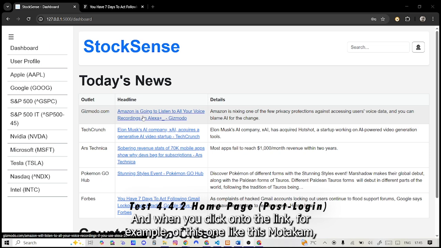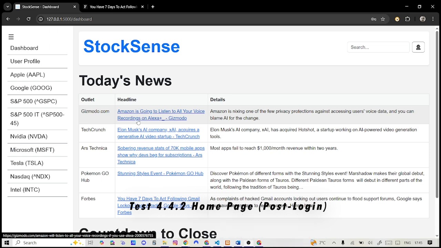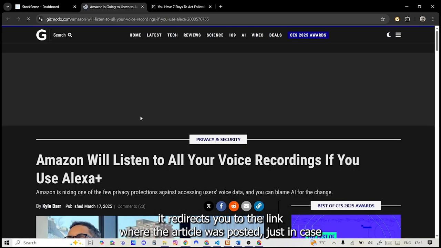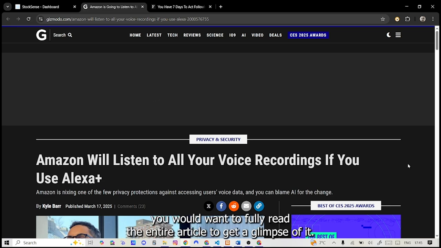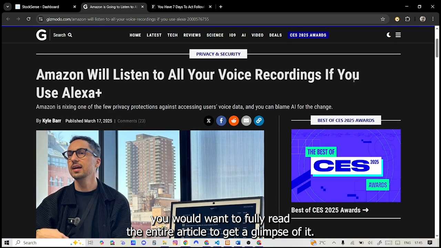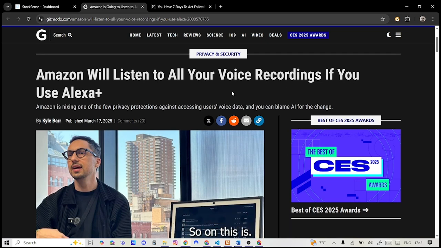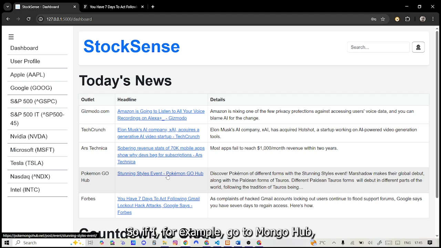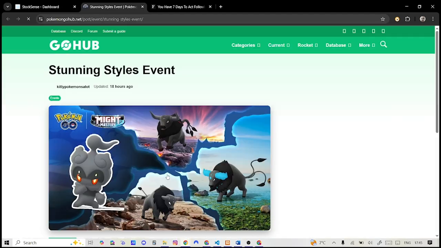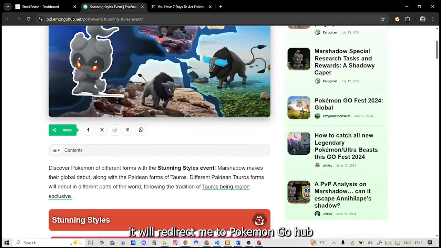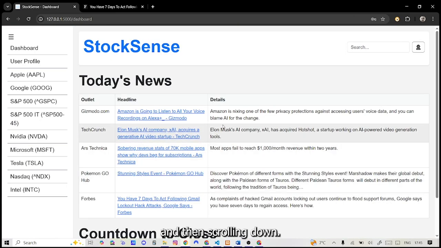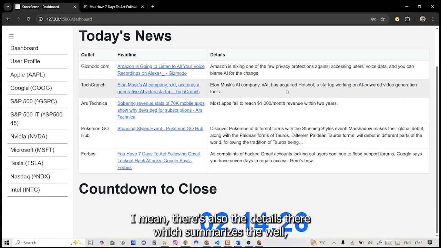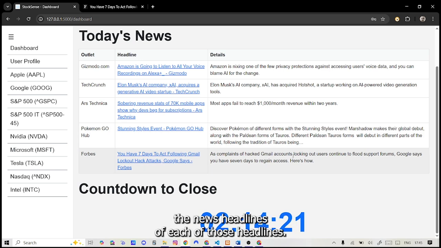When you click onto the link, for example, on this one by gizmodo.com, it redirects you to the link where the article was posted, just in case the user wants to fully read the entire article rather than just get a glimpse of it. The links are actually interactive for every single web page. So if I go to Pokemon Go Hub, it'll redirect me to Pokemon Go Hub. Then scrolling down, there's also the details bit, which summarizes each of those news headlines.